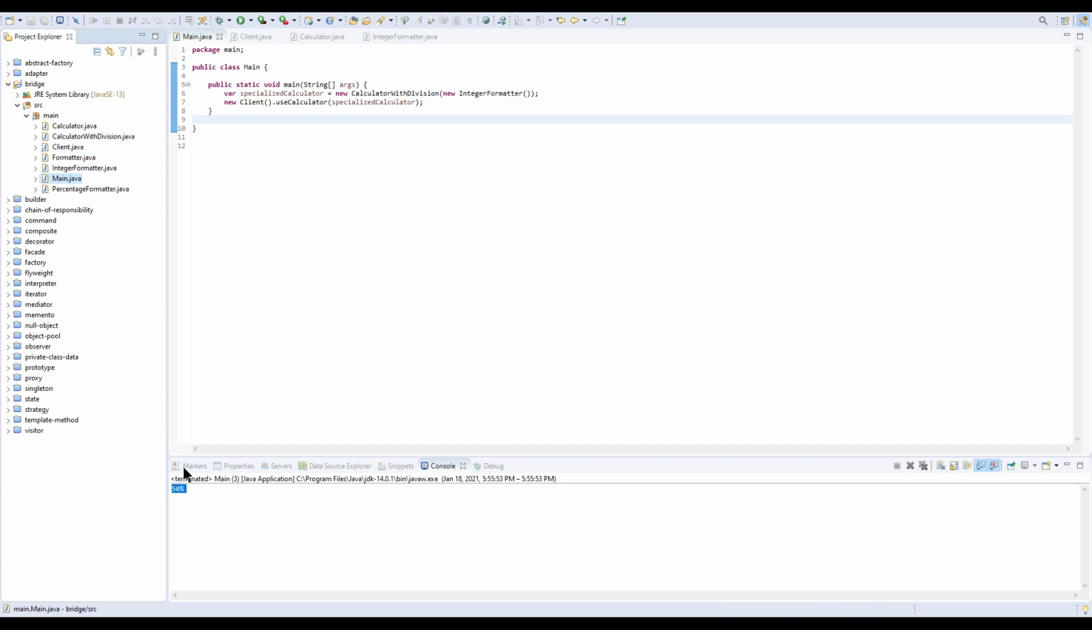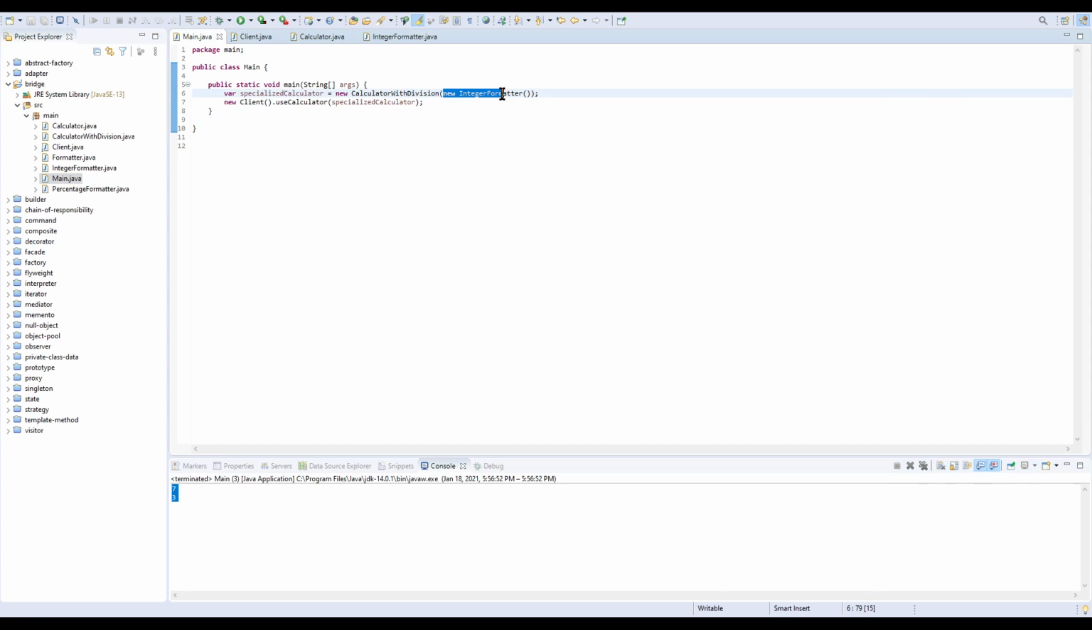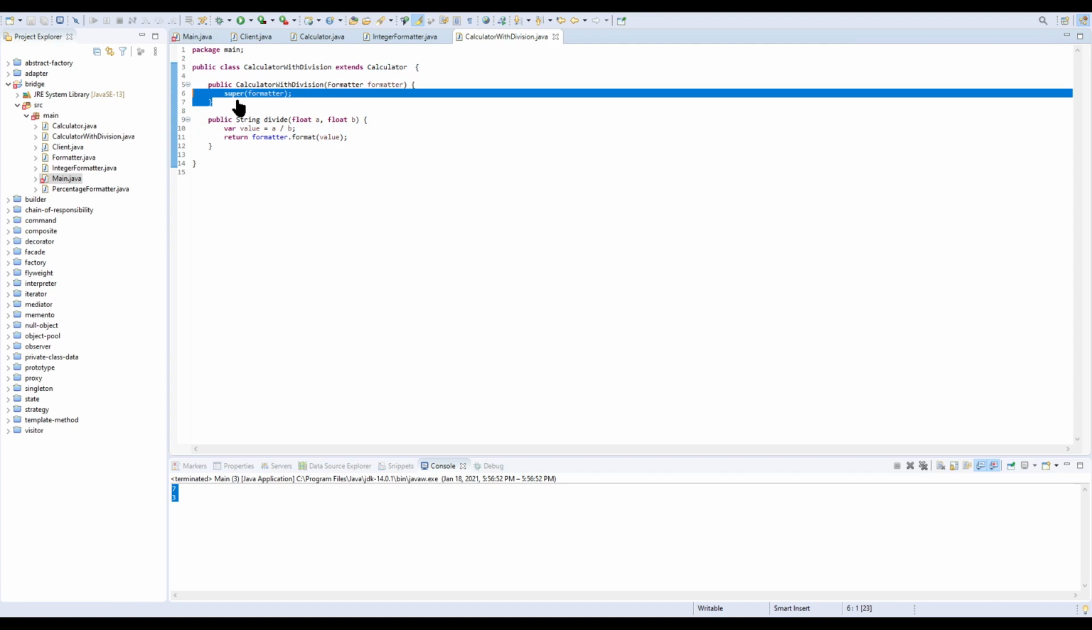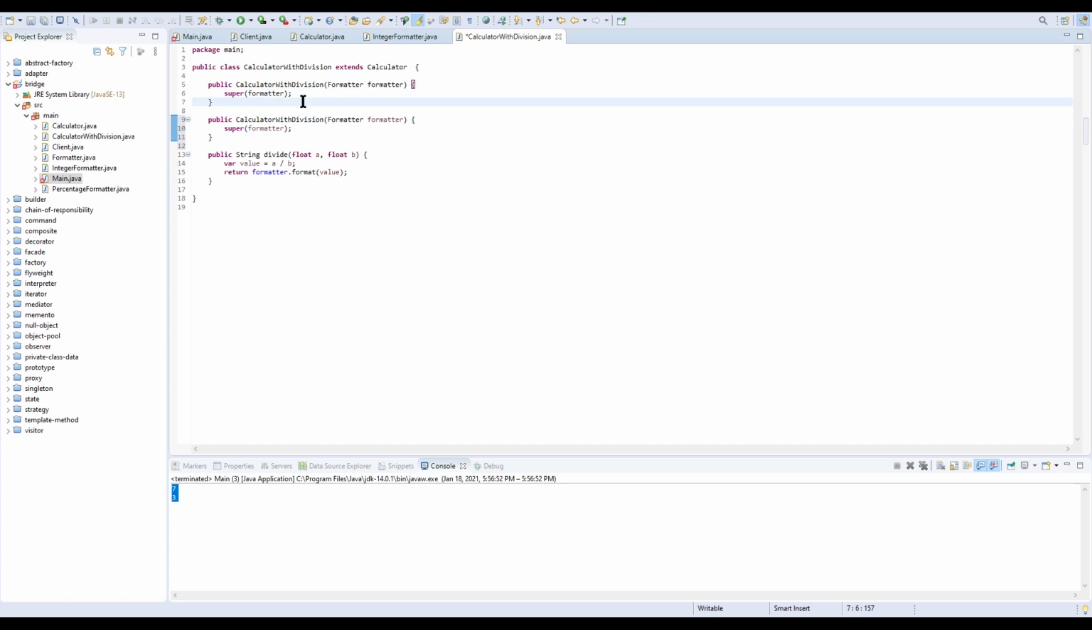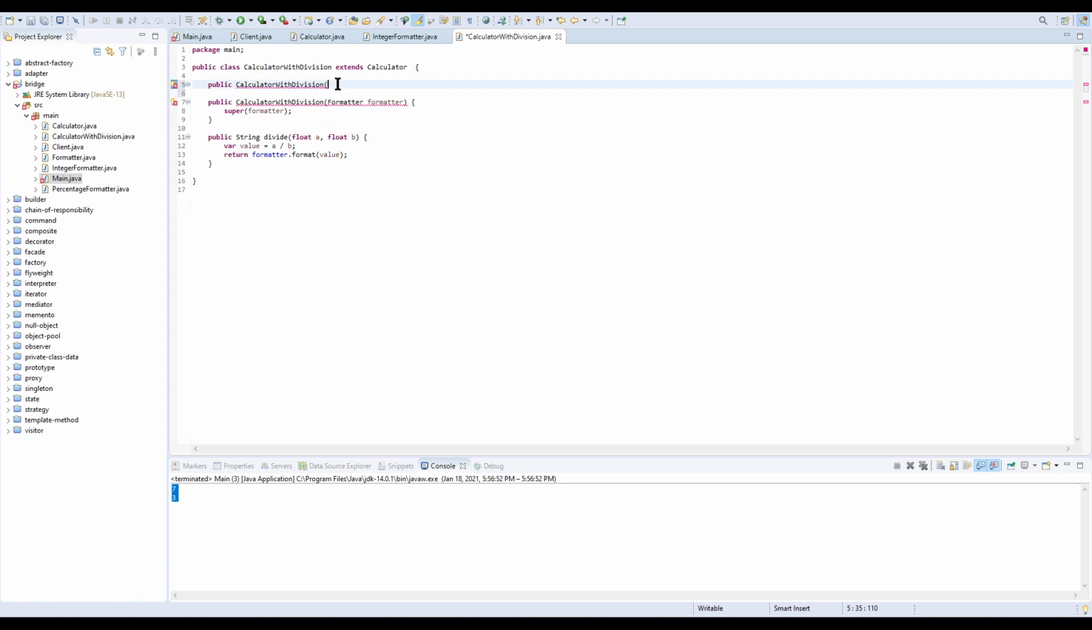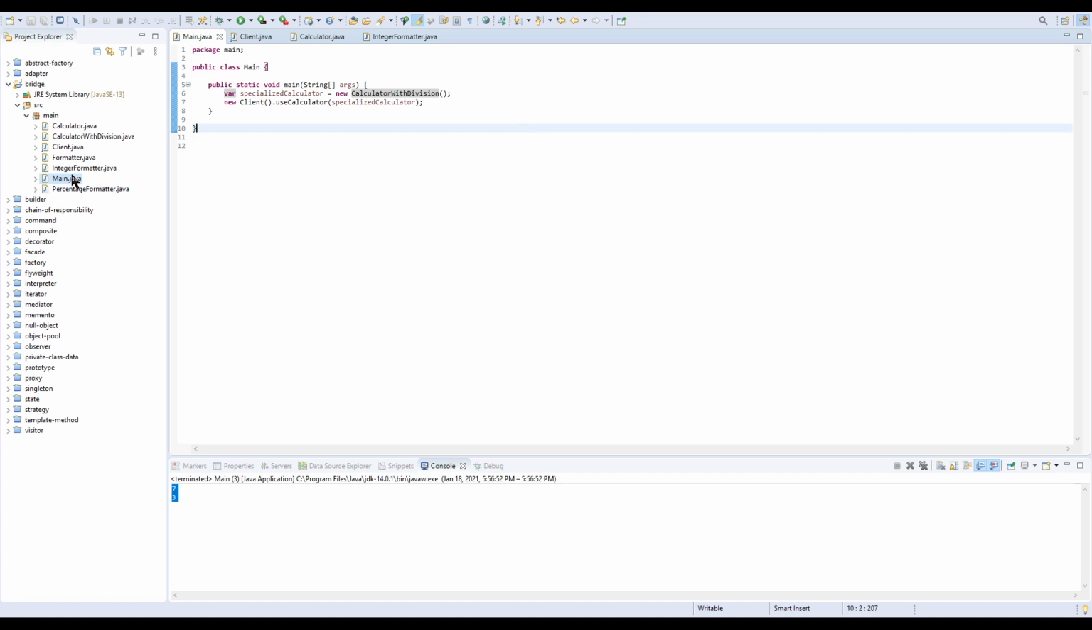So if we run this, what you will see is that we still get 7 and 3 because we passed in the integer formatter. If we remove it, we'll get the original 7.0 and 3.0. Or will we? We will not, because we actually need this to have a default constructor as well. Okay, that's fine. So if we run this, again, we get 7.0 and 3.0.